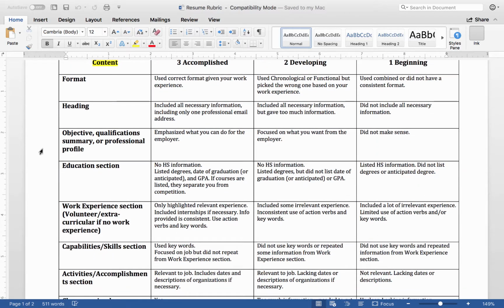But if you look here, I'm grading the formatting. I'm grading the information in the heading or the header of your resume. And the book shows you exactly what this should look like, how it should be formatted, what information should be included. A really simple thing is students will include their email, but it won't be professional. So make sure you have a professional email address. One thing that a lot of students get wrong is this objective, qualification summary, or professional profile. You should check that section of the book to find out what you're supposed to include there.